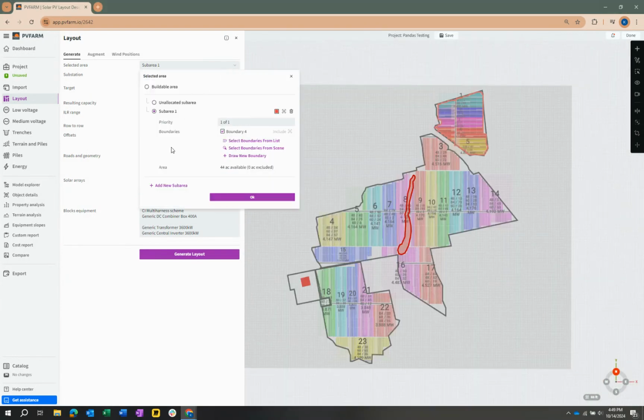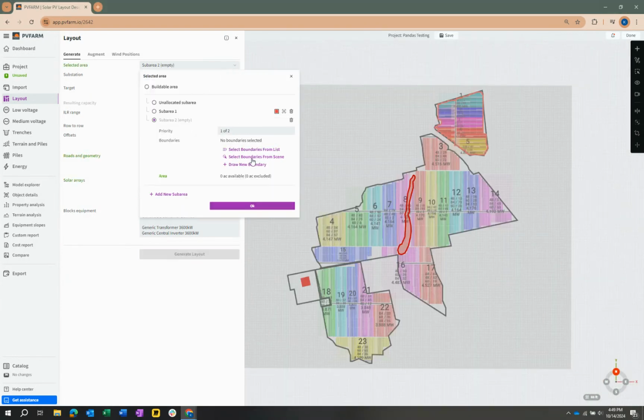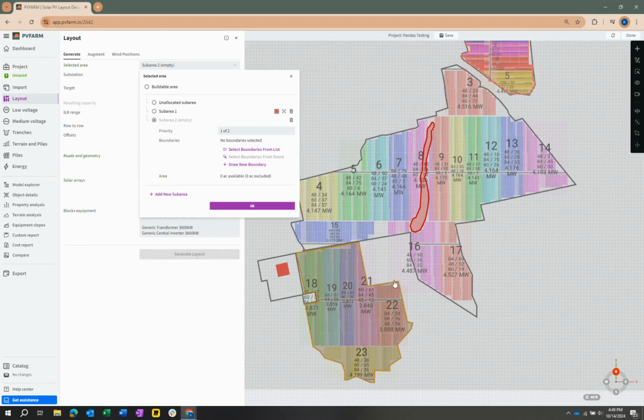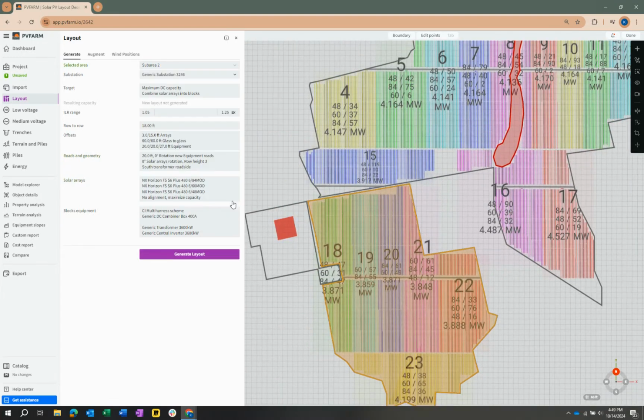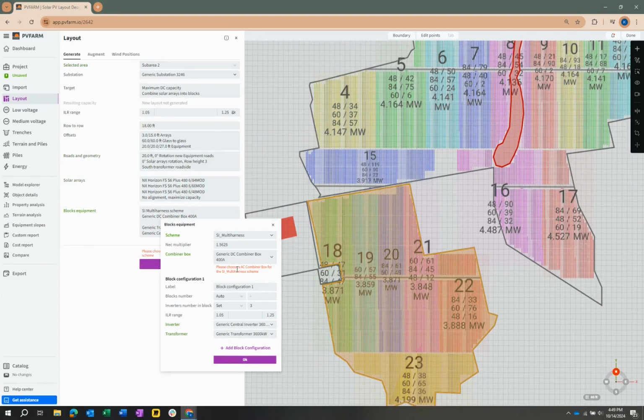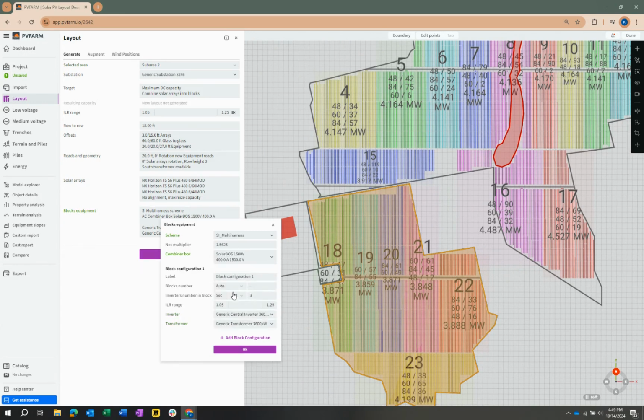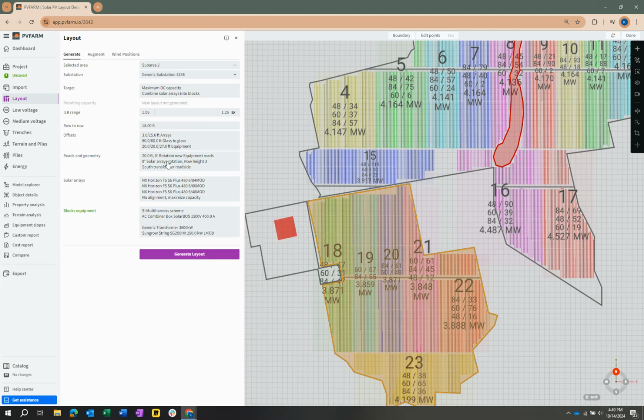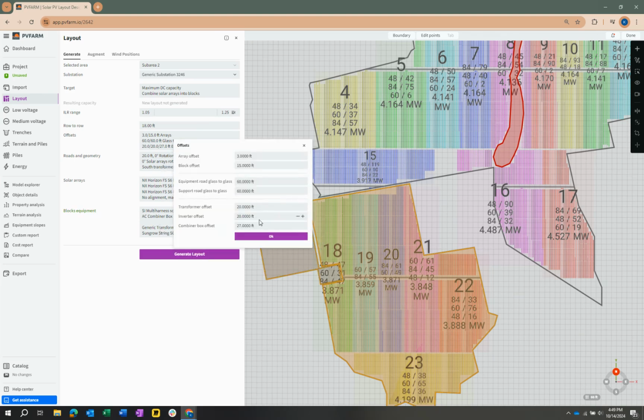Now I want to make a second subarea, and I'll come down to this bottom section, and maybe I want to use a different wiring scheme. I'll make these string inverters. So I'm going to go through here and make the appropriate changes, and of course come over to my offsets, make those changes as well.